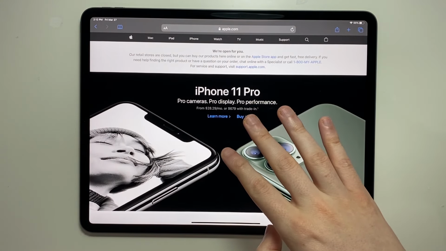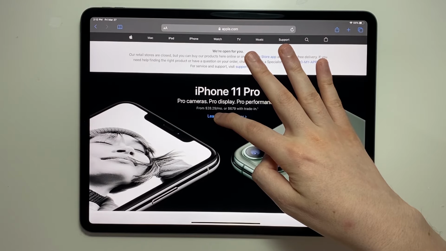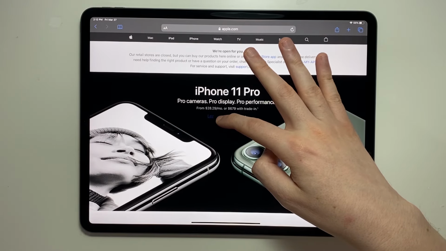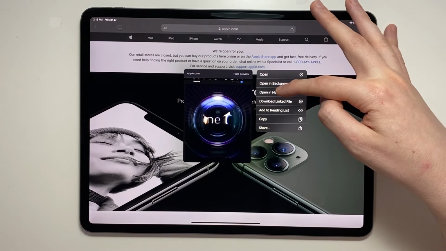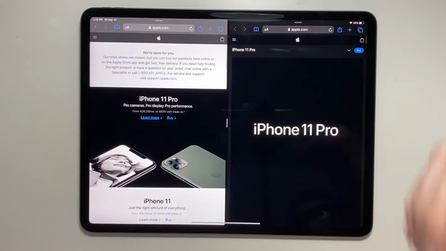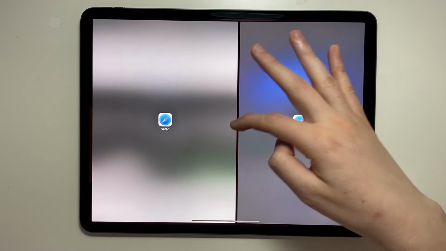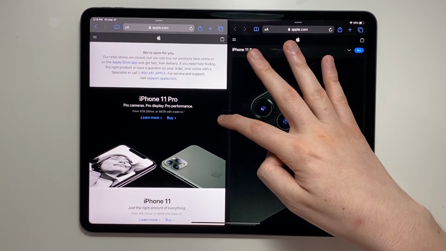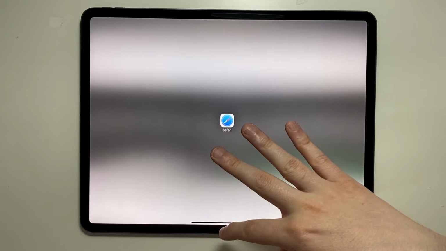Now, if you want to split screen for Safari, then you're just going to hold down on the link that you want to split screen, and then press open in a new window. So now we have split screen for Safari. And once again, you can drag to the right to dismiss.